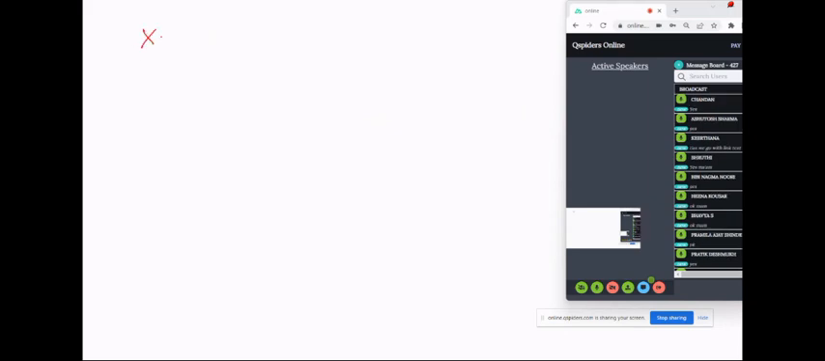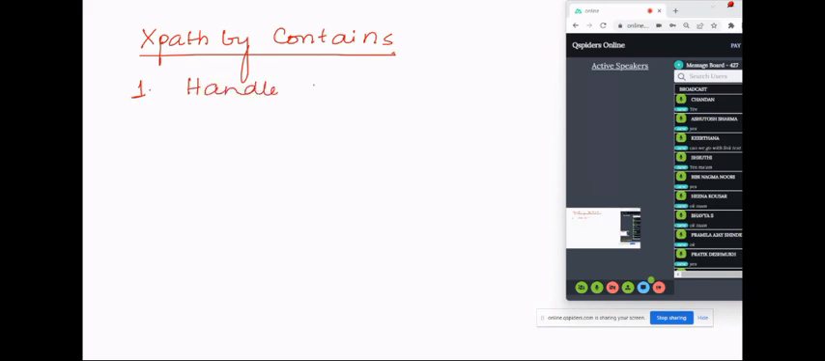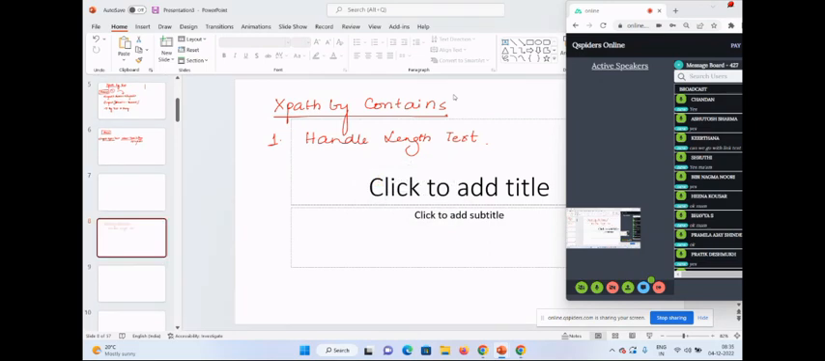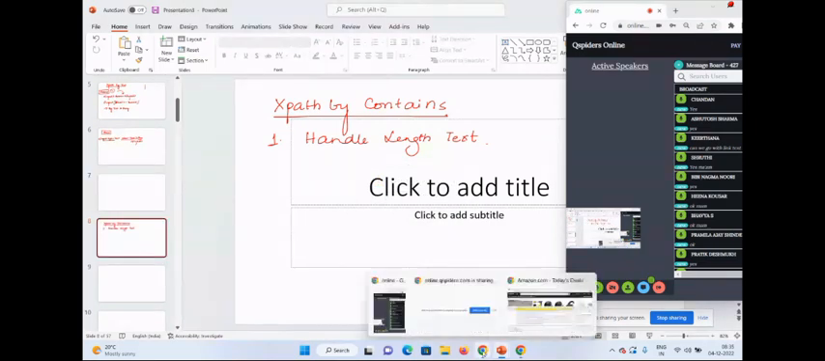Coming to XPath by contains. In XPath by contains, we can handle lengthy text. Example for lengthy text. Now look here.